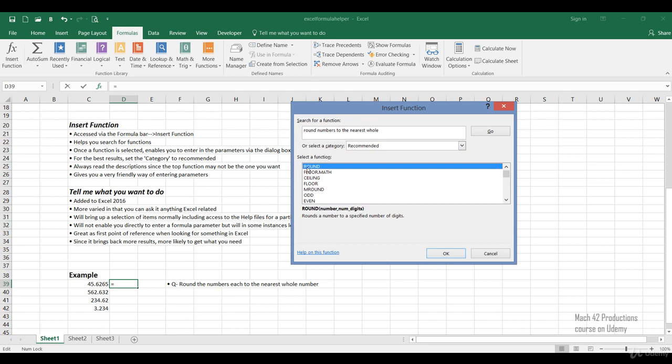So immediately we can look at this function here called round, and the function is expanded here in terms of the two parameters and a little description here. So it says rounds a number to a specified number of digits. That sounds like something we want. So we click OK.